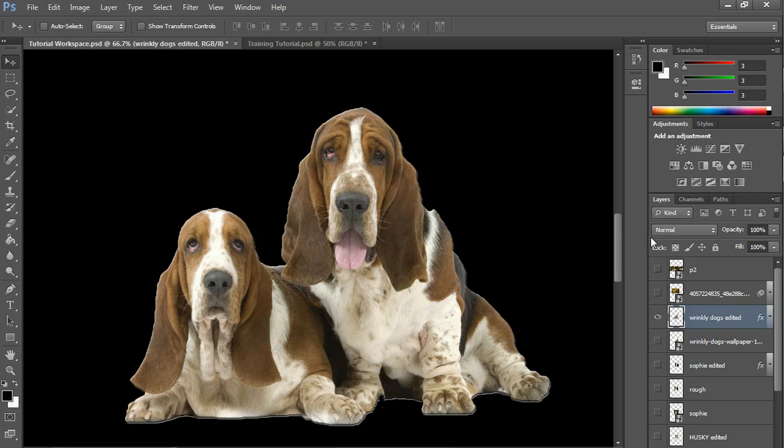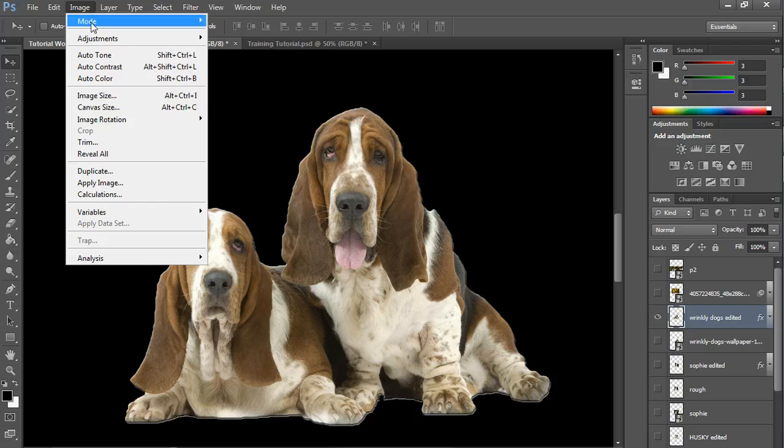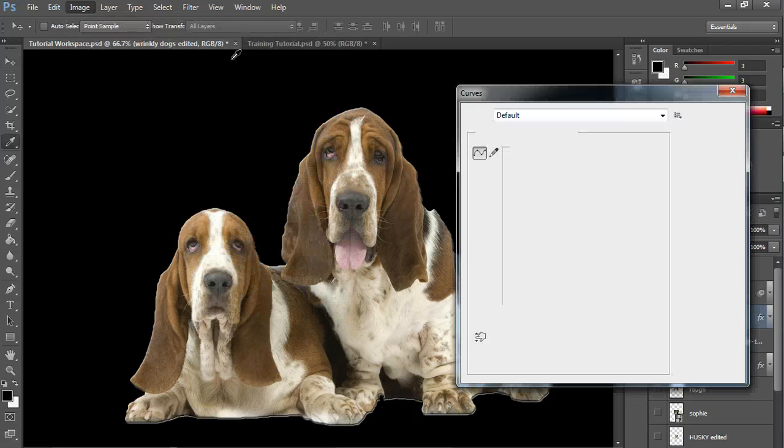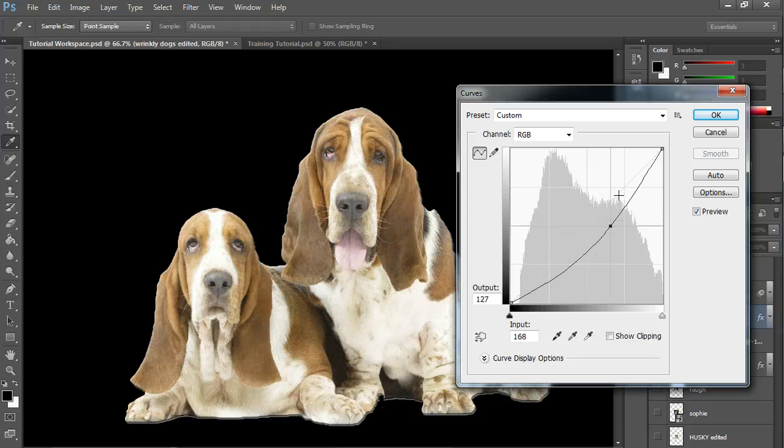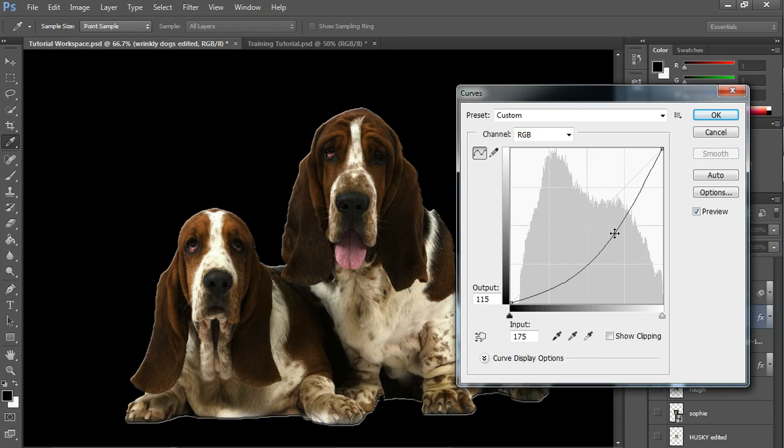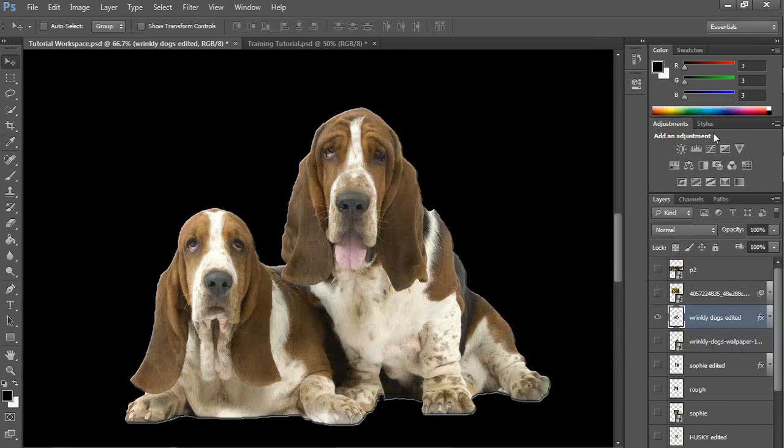Now you can also adjust the lightness or darkness of an image by selecting Image, going to Adjustments and then Curves, and you can either make the image lighter or darker depending on the image that you choose to use, but in my case the image is fine as it is, and this is what I'll be using.